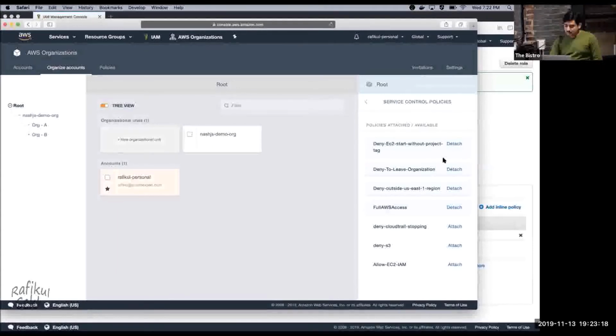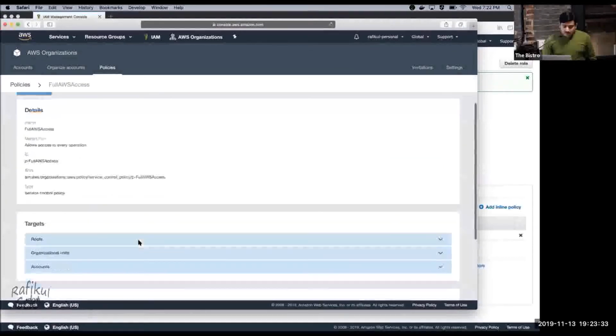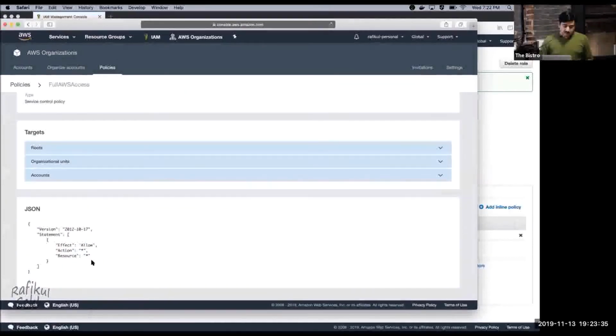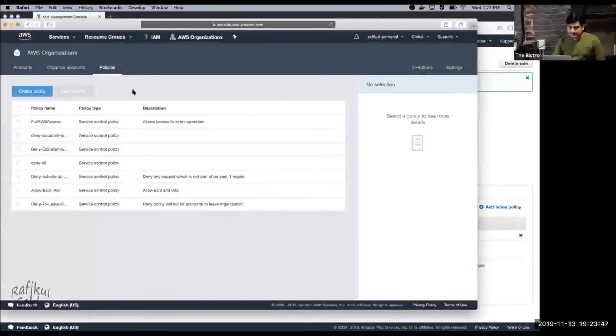In this root, I have attached a few policies here. By default, when I create any organization, I have this full access policy attached to it. Let me show you what that means. The full access policy has a star action and star resource allow. And I cannot change this full access policy. This is managed by AWS. You can see one ARN here where I don't have any account number. All other policies I have created here are created by me, and those are customer managed policies.